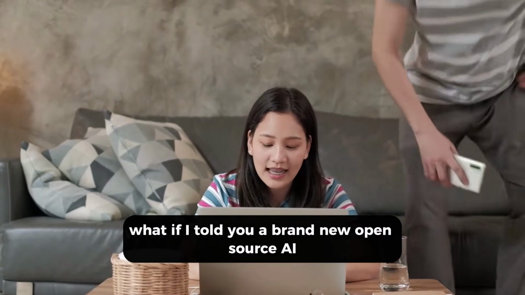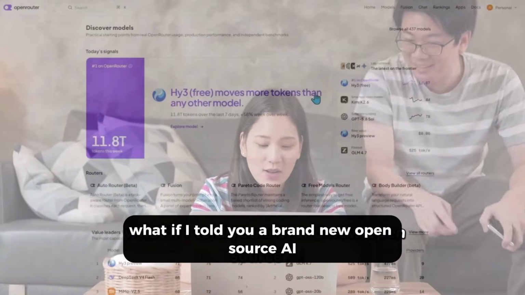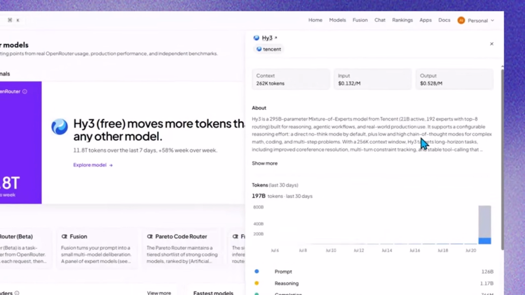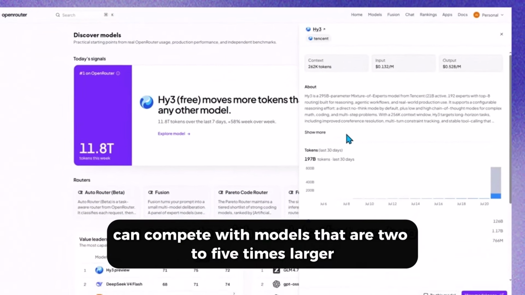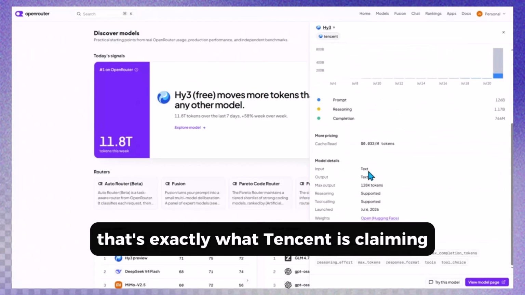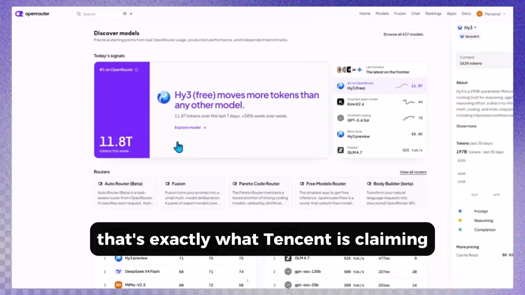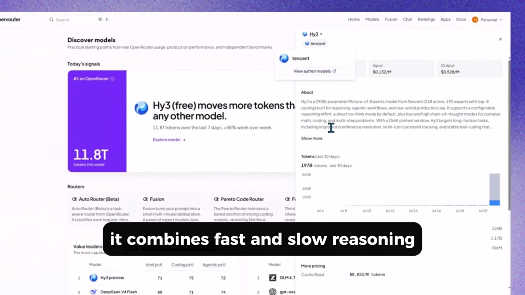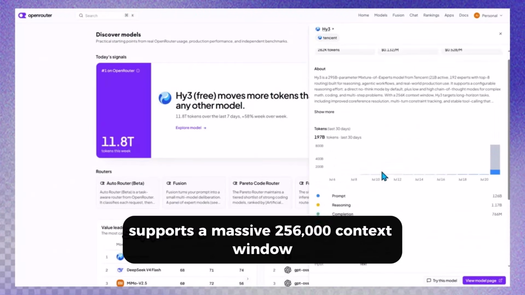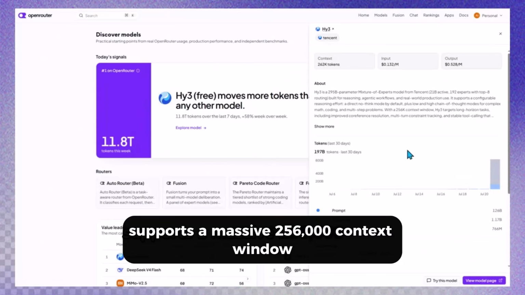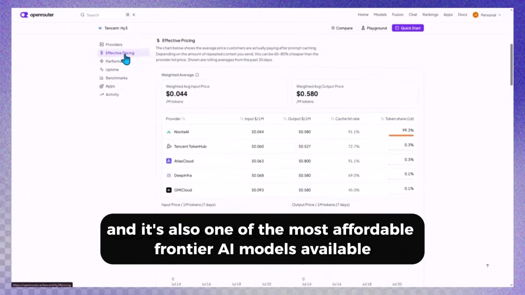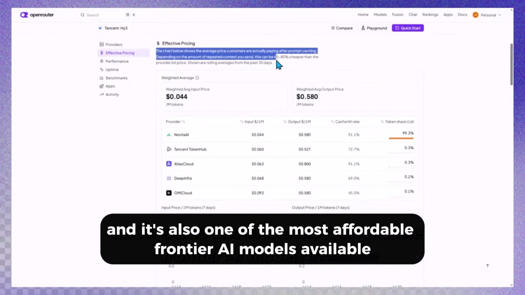What if I told you a brand new open source AI model with only 21 billion active parameters can compete with models that are 2 to 5 times larger? That's exactly what Tencent is claiming with the official launch of Hy3. It combines fast and slow reasoning, supports a massive 256,000 context window, focuses heavily on coding and AI agents, and it's also one of the most affordable frontier AI models available.